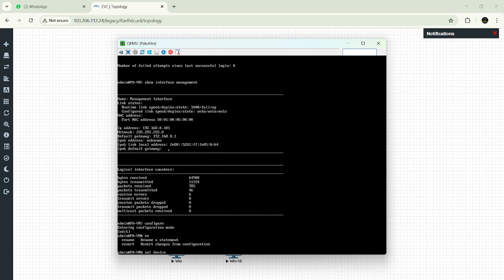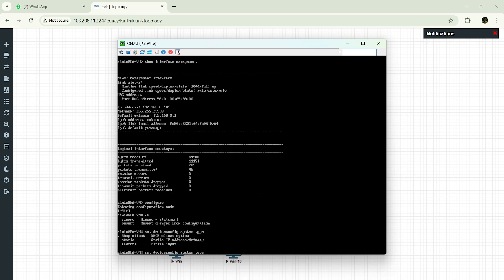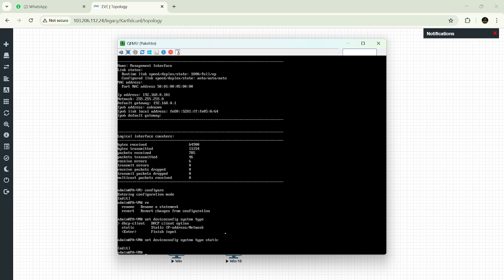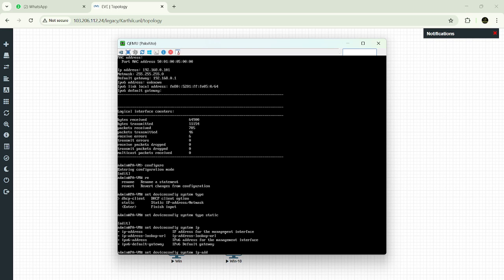Set device config system. We need to mention the type. If you are using static, you can use static, or otherwise you can configure a dynamic DHCP client. So we are configuring static, right? I'm using the type as static, and whatever IP address you want, you can configure. If you are not getting any IP from the DHCP server, you can also configure an IP address statically on the firewall.